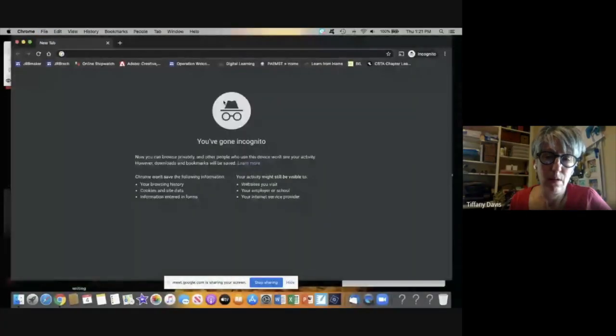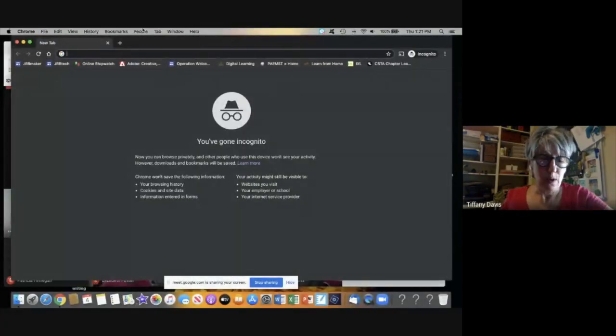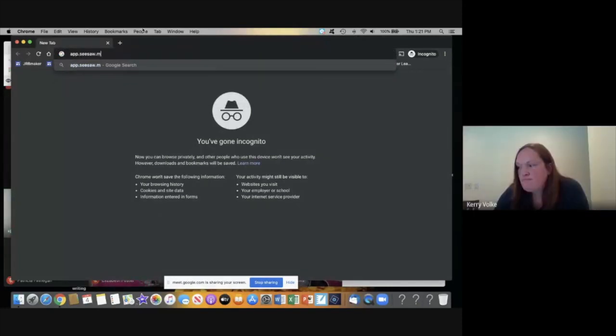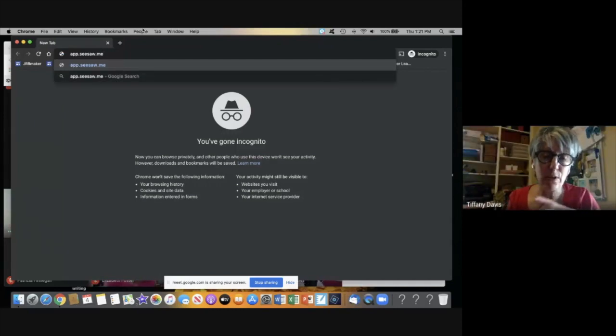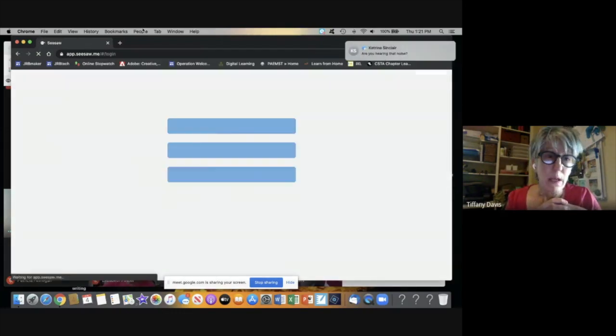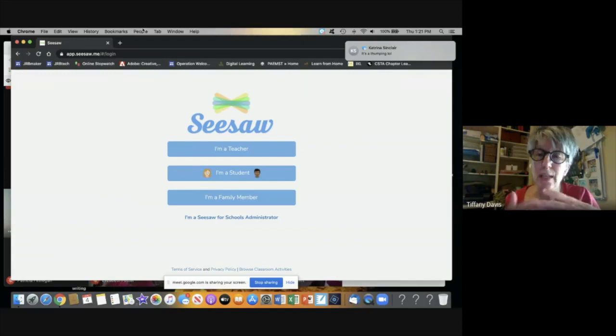Yes, so I am going to now share my screen and show you what it looks like from the student perspective. I'm going to go up to my address bar and type app.seesaw.me. So there's a web version of Seesaw and an app that you can install on mobile devices. And obviously, if you're on a mobile device, you would just tap to open up the app on the device.